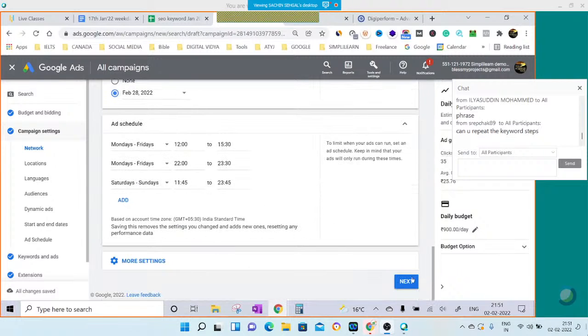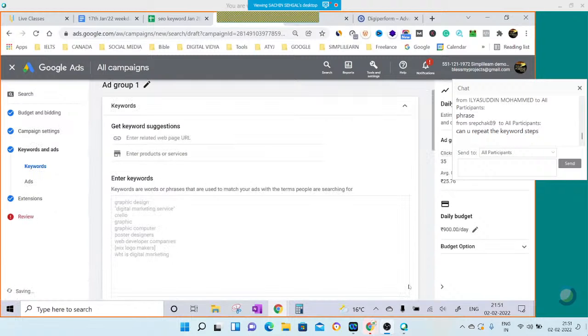Everything is done, and then I click next. Okay, this is what I've done. The moment I click next, this brings me to the keyword part. So there are levels. We decided budget bidding yesterday, then we decided the campaign settings today, and now we are on to the third level where keywords and ad need to be made.